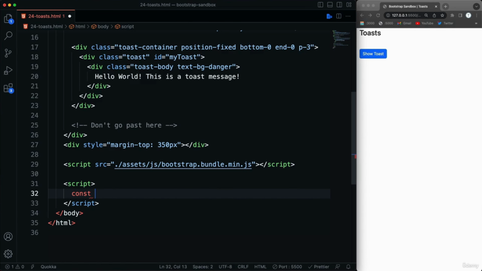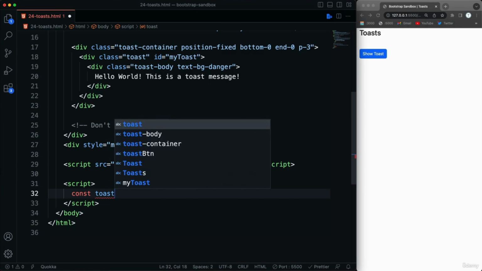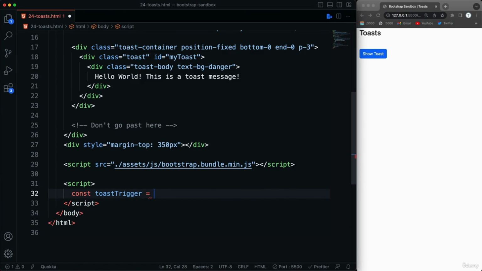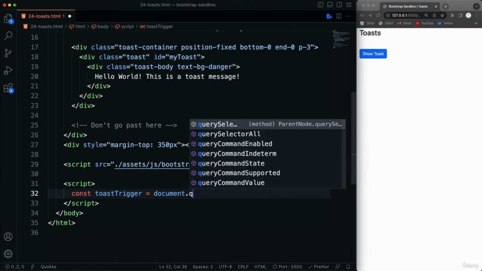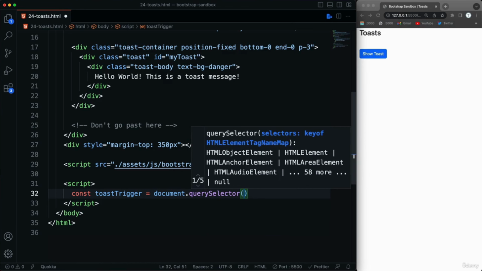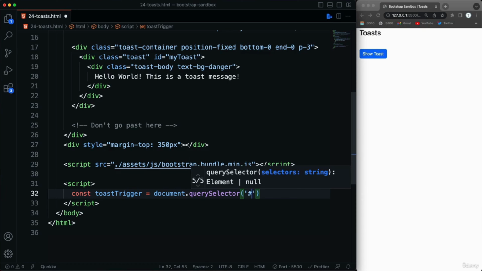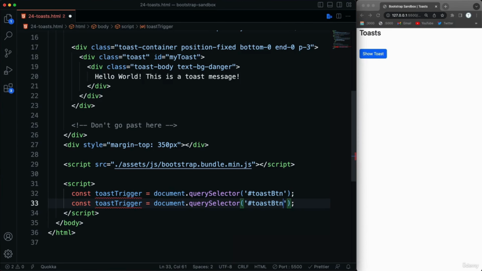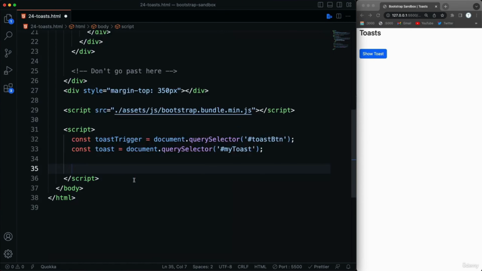And we need to select both the button and the toast. So let's say toast trigger. We could call it button or trigger, whatever you want. And then we want to select it, so I'm going to use querySelector, and it has an ID of toast-btn. Okay, and then we want to bring in the actual toast, which has an ID of my-toast, and I'll call this variable just toast. All right, so now we brought those two things in.